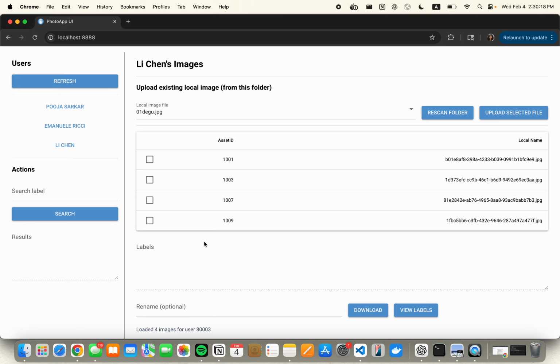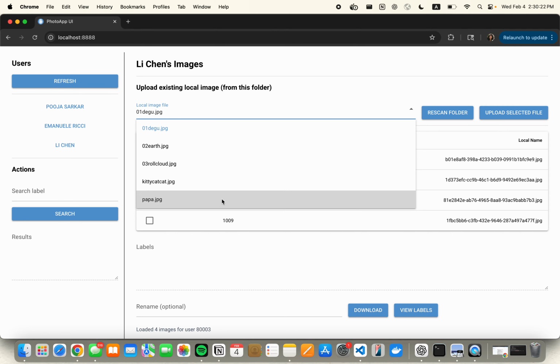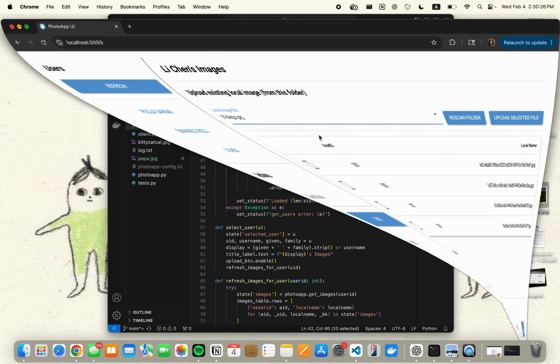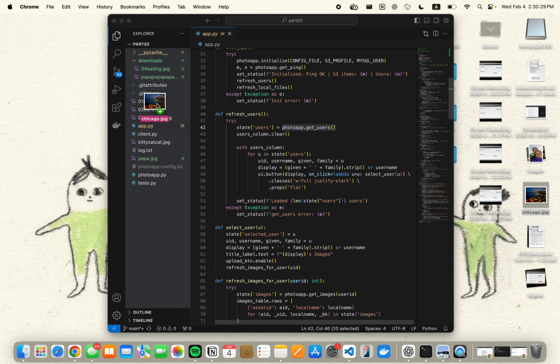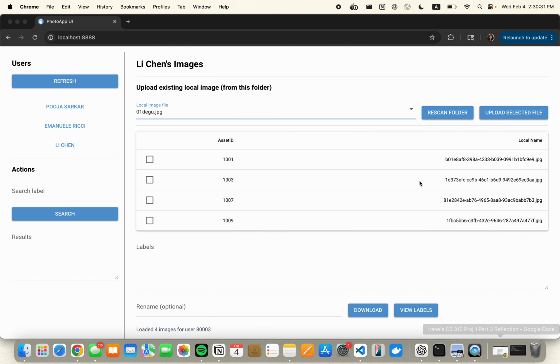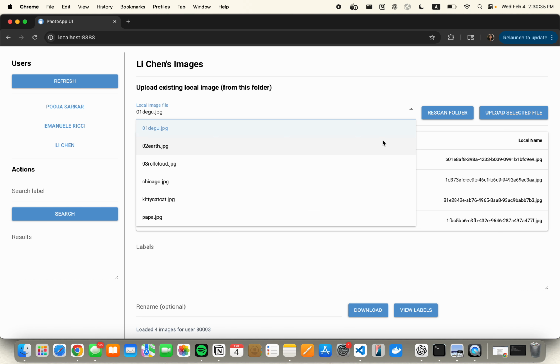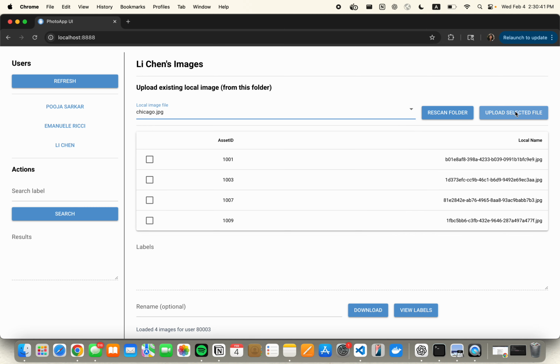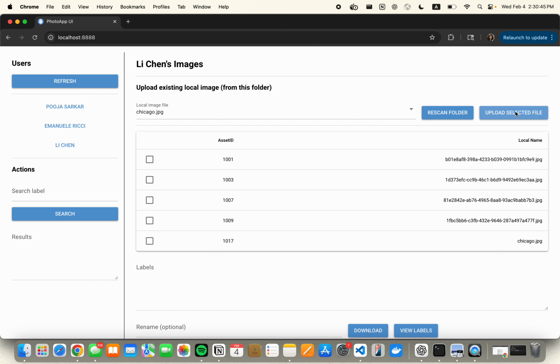Next, we'll look at the post-image function. So if we click on the drop-down menu, this displays the images found in our folder. And if we add a new image by dragging into this folder in VS Code, then go back to our UI and click Rescan Folder, and look at our drop-down, we see that this was added to our available images for upload. If we click on one and upload the selected file, we see that this was uploaded.